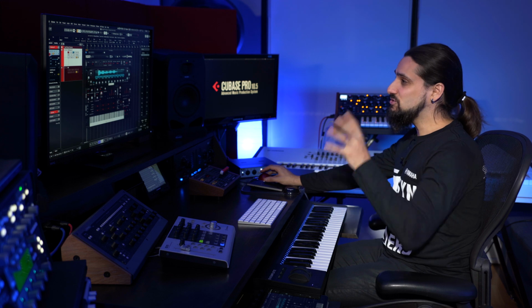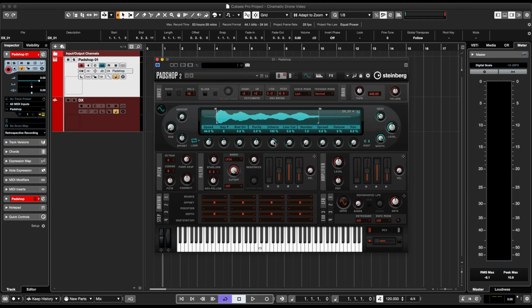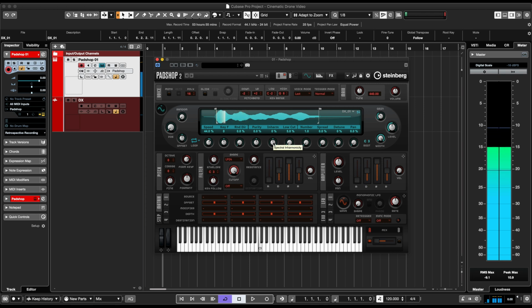The inharmonicity can change the timbre of the sound from clean to dissonant. So if I want to go cleaner, and now I can turn it up to make it more dissonant.